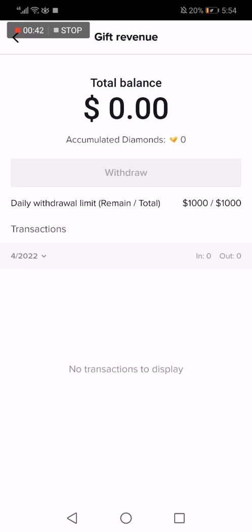and then you will find your total balance here and the withdraw option right here. Click on withdraw if you have a balance and you will be able to withdraw easy and fast.